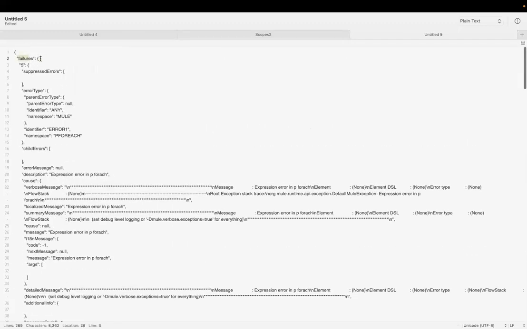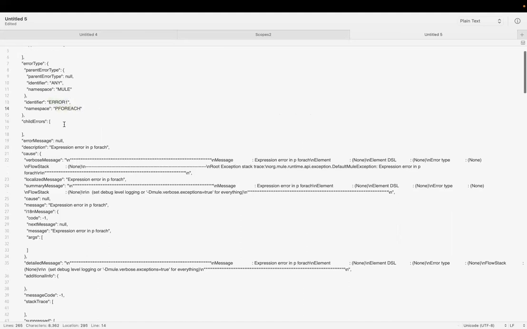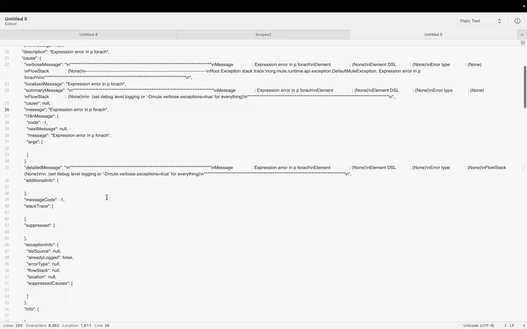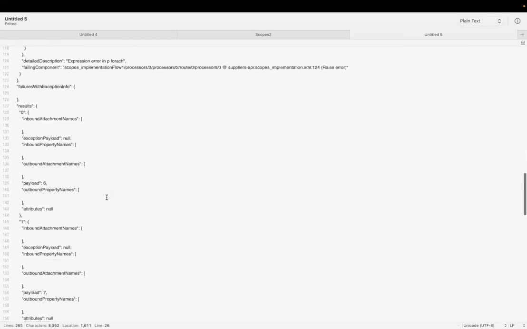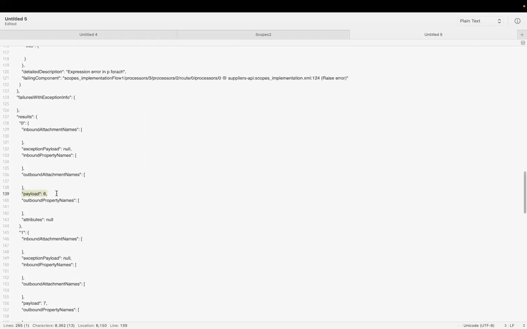We will observe this. There is a failure and this 5 will represent the message number 5. And it is having some error. Identifier is error 1, P for each namespace. And also we can observe what is the issue. Expression error in P for each. So we are raising a custom message and we can observe that error. Likewise, there will be a different exception, or if there is any result, then we can see that result in the results.